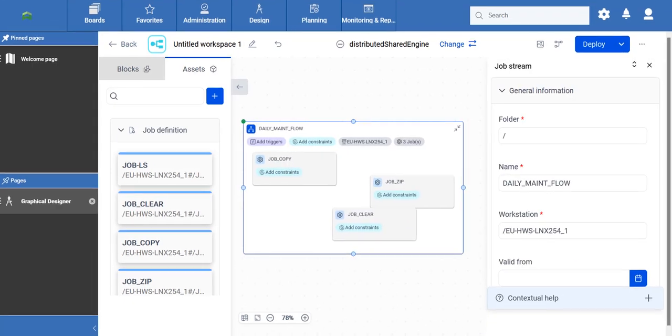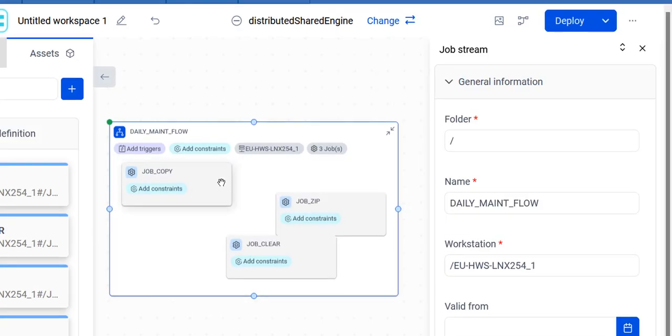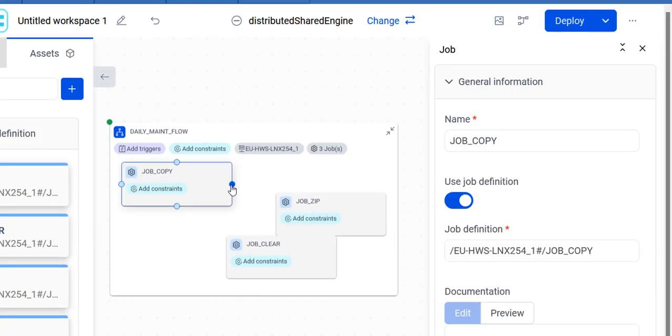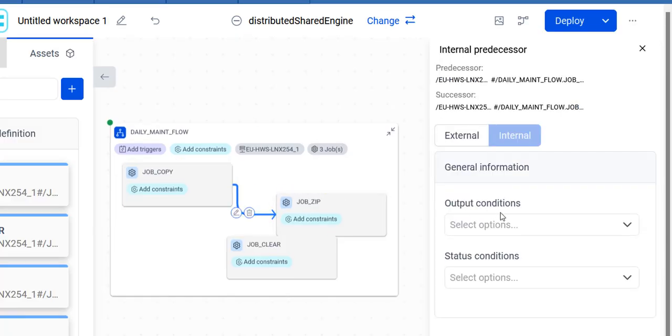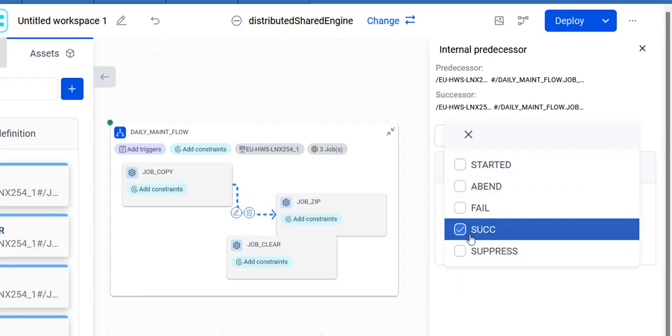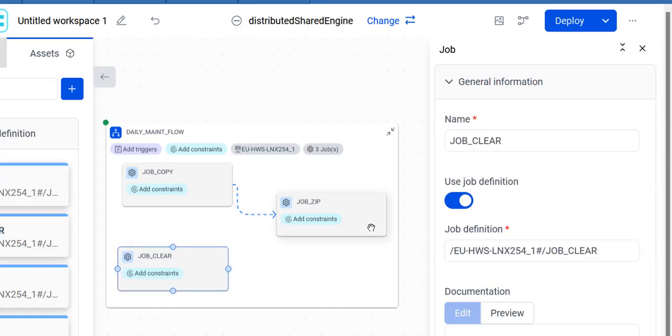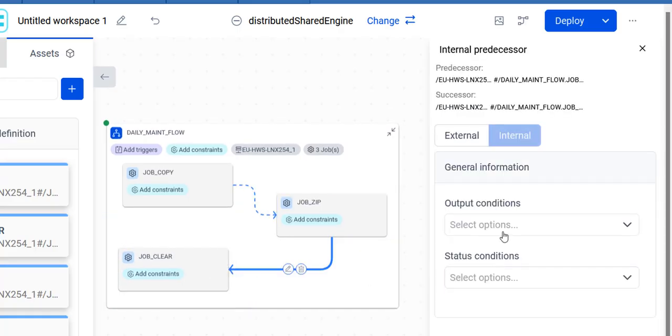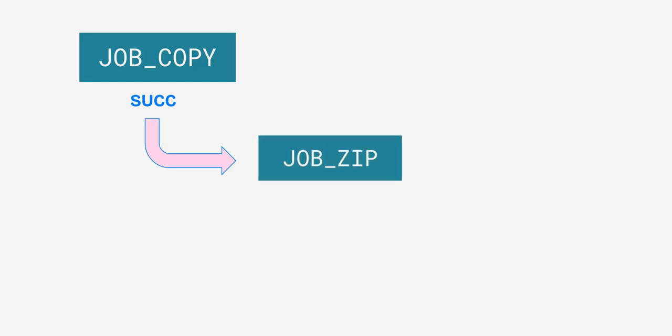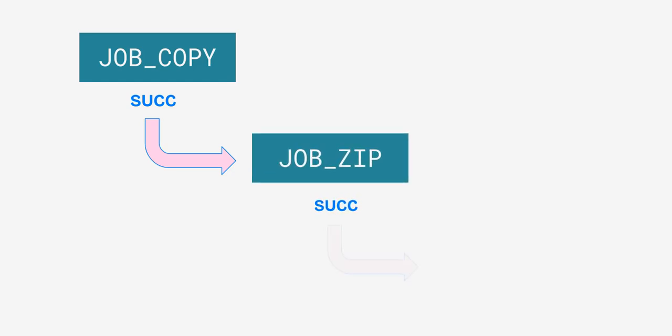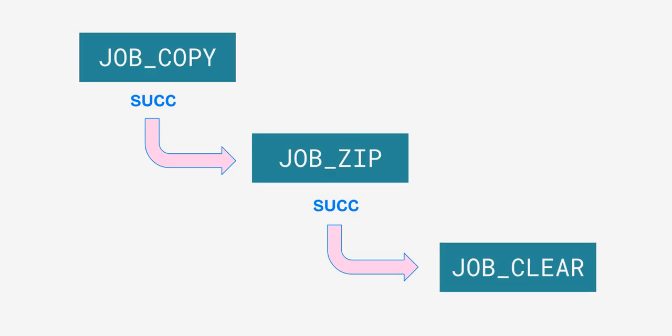Next, we'll define the dependencies. To do this, drag the connecting arrow from the connection point of job_copy to the connection point of job_zip. Expand the status condition menu and select Succ for success. Then, connect job_zip to job_clear and again select Succ. With this setup, if job_copy finishes successfully, Workload Automation instantly triggers job_zip. Once the zip file is successfully created, it moves on to job_clear to clear the space.